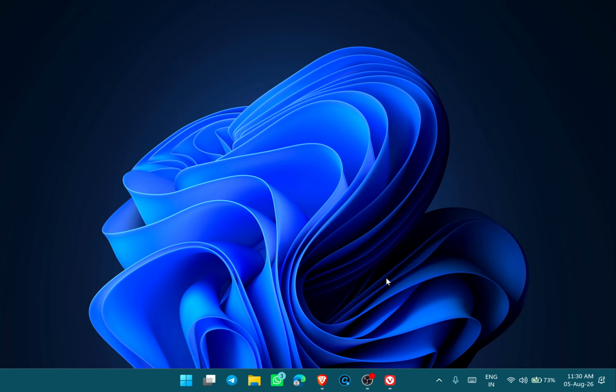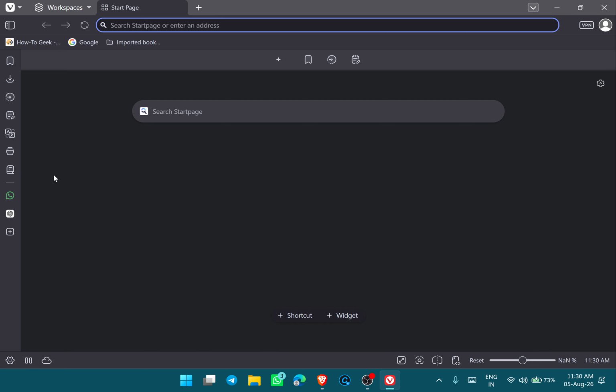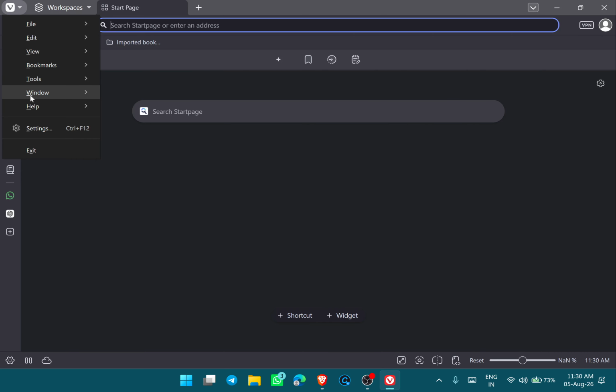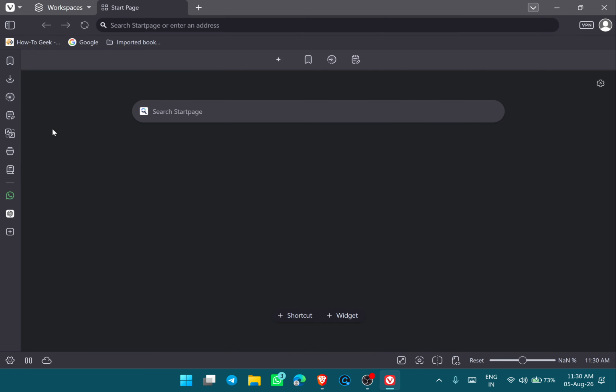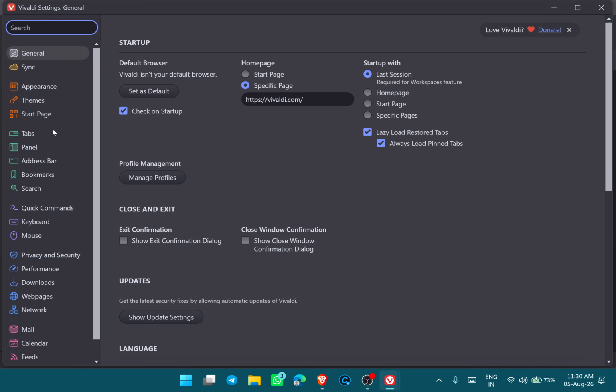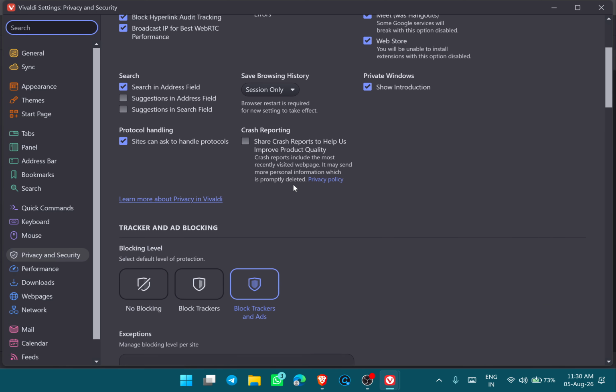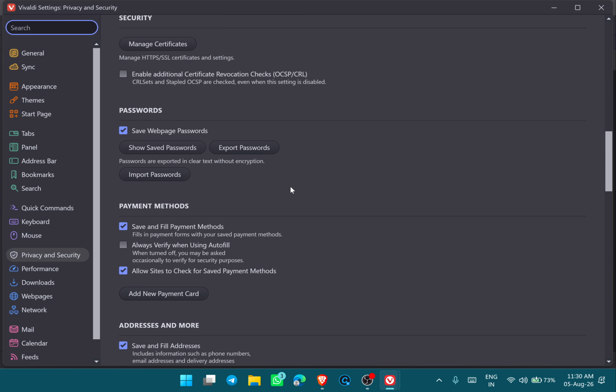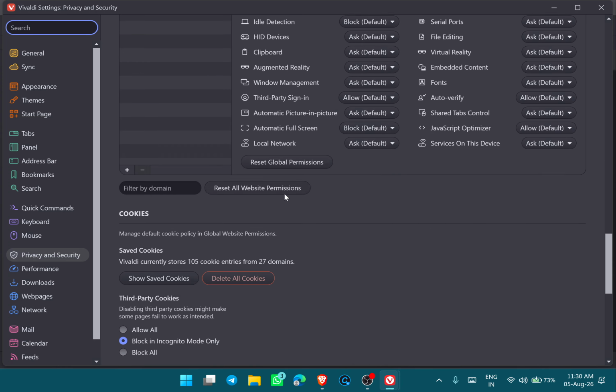First, open the Vivaldi browser. Now click the Vivaldi menu in the top left corner. From the menu, select Settings. In the left pane, click Privacy and Security. Now scroll down until you find the Passwords section.